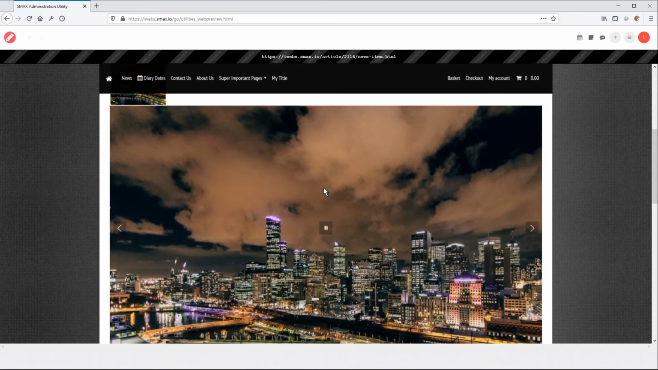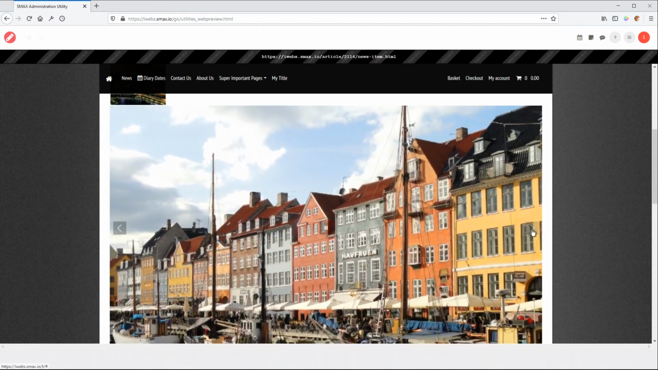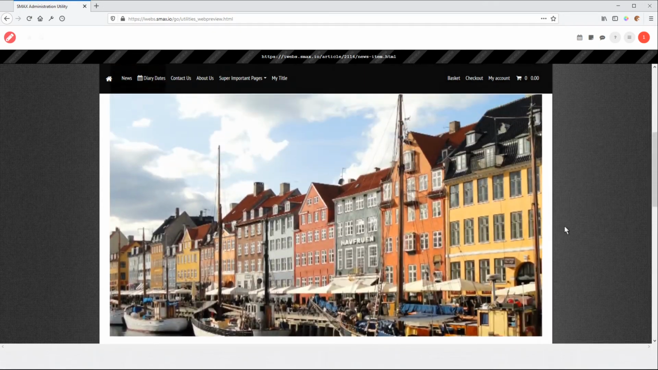You can see the Ken Burns is fading in the images there. That's the Ken Burns effect. We've got forward and back on here.